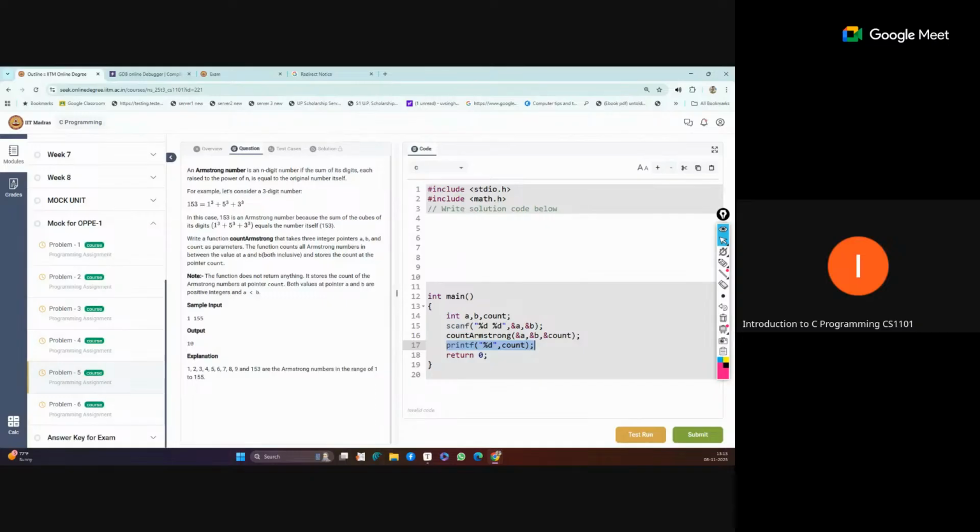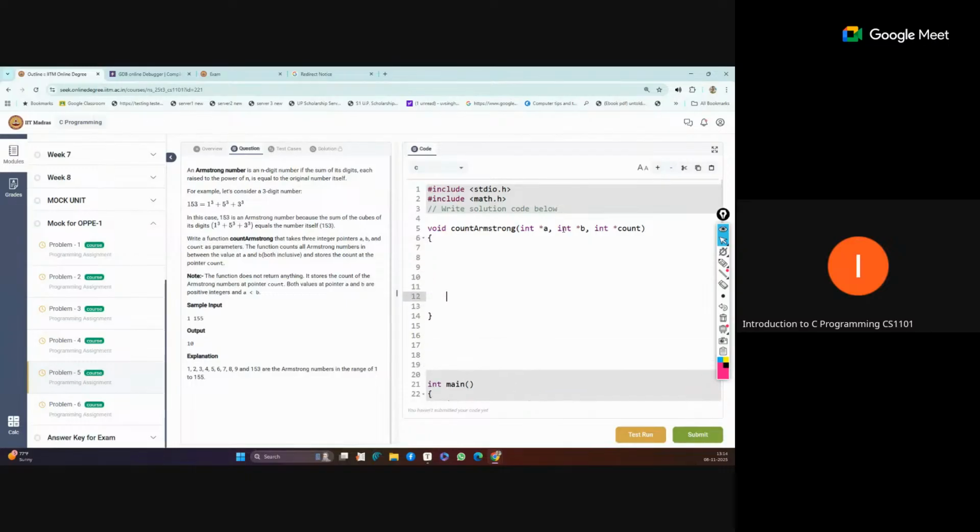Okay, so let's write this. We have to apply multiple logic here. So how will we solve this? First we need to write a void function, and that function name is countArmstrong. That is taking 3 integer pointers, so int asterisk a, int asterisk b, and int asterisk count. So this is our function declaration. Now we will write the definition for this.